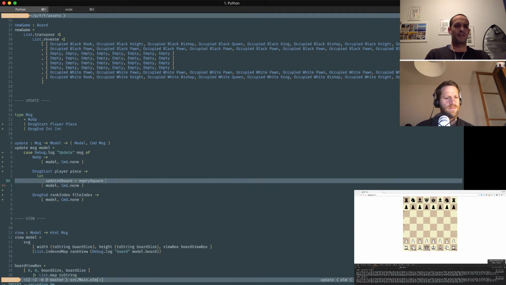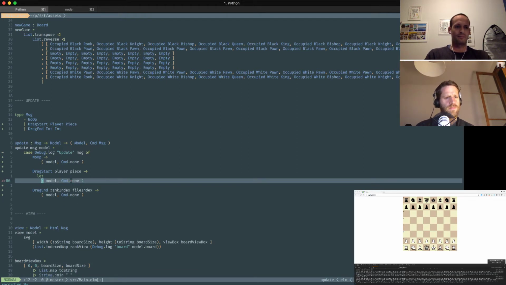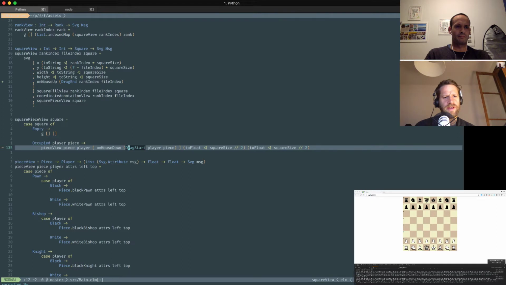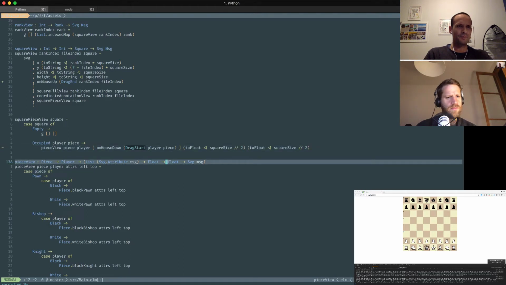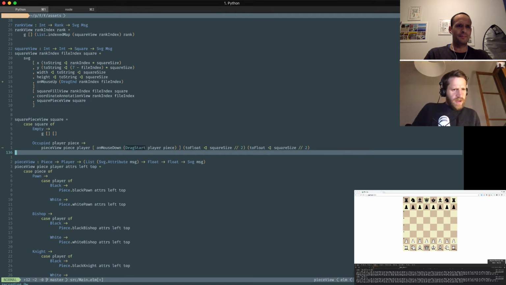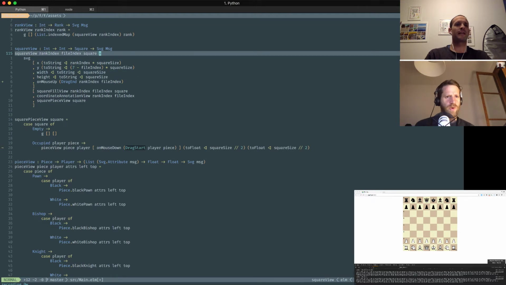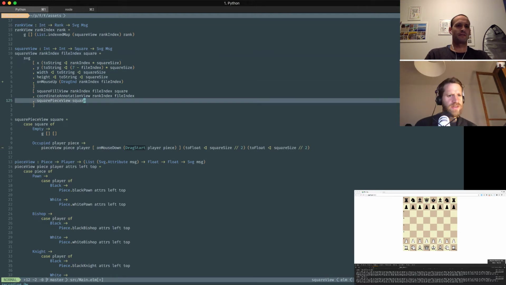Yeah, so the message, let's get back to the message. So the message will need to include the rank index and file index. Do we have that? Let's have a look. So no, because we are adding, we should have it. I think we need to go up a function to get it. So maybe we need to pass that down into the square view, piece. Is that right? Yeah. So we'll pass the rank index and file index down.